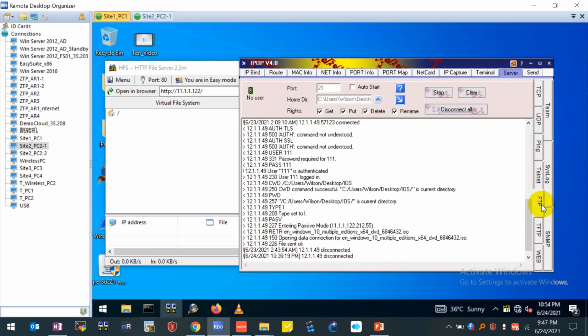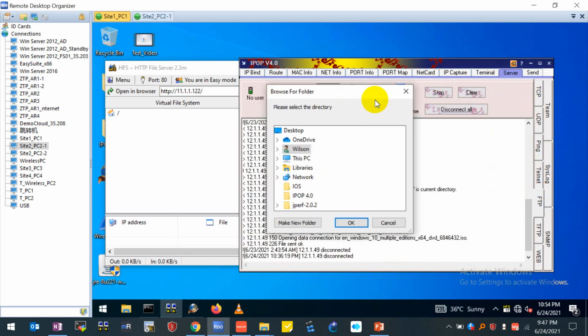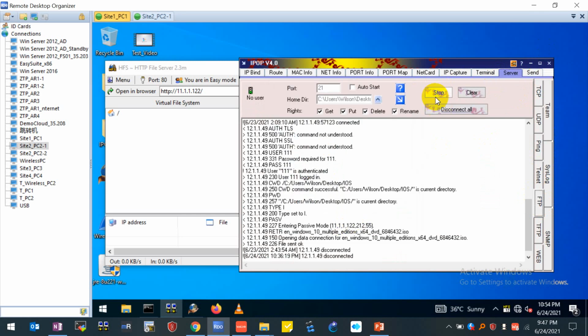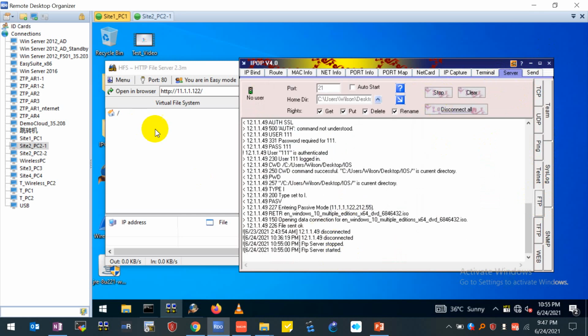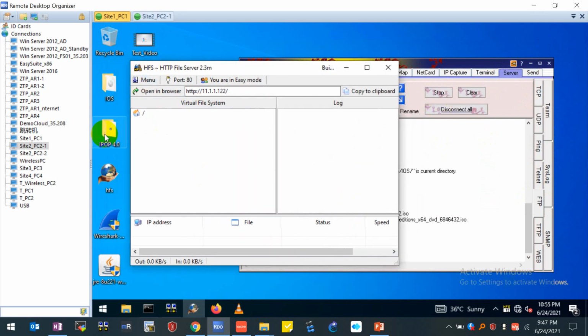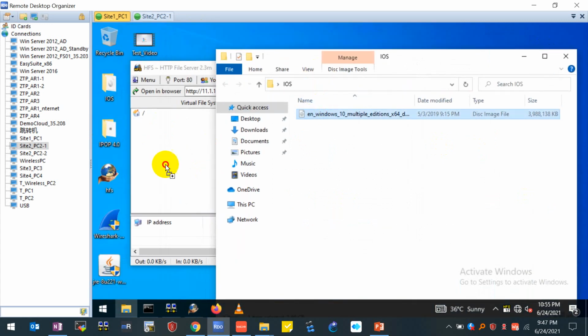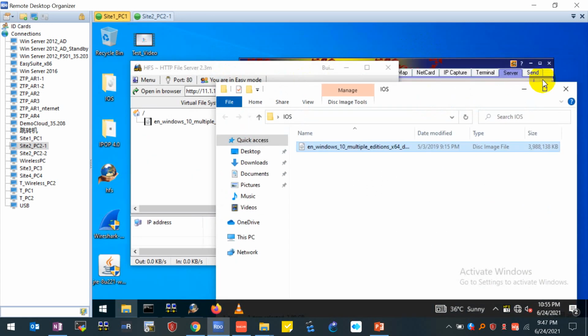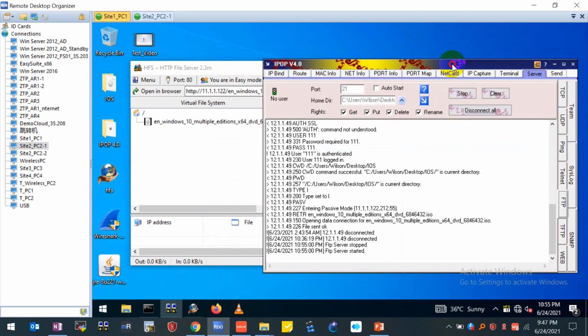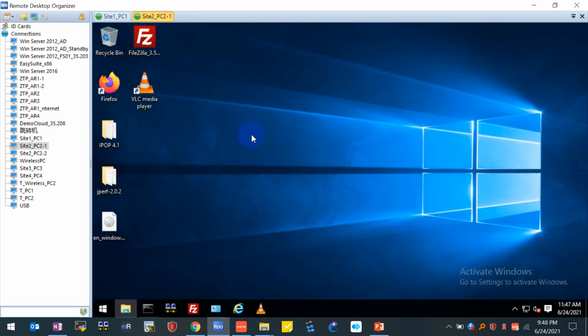FTP, and make sure we select the correct folder. Okay, start. And also for the HFS, the HTTP server, we just need to drag the same file to the HTTP server.